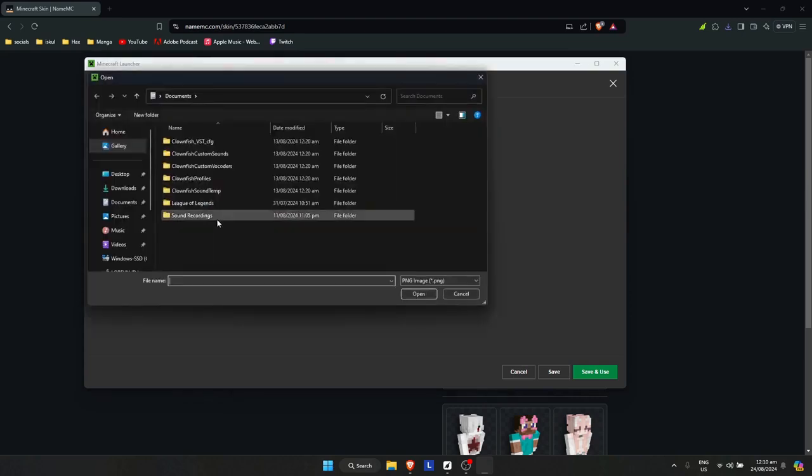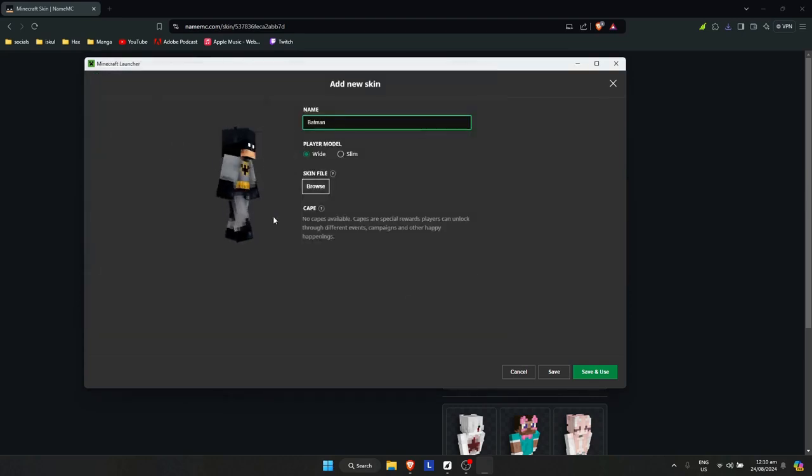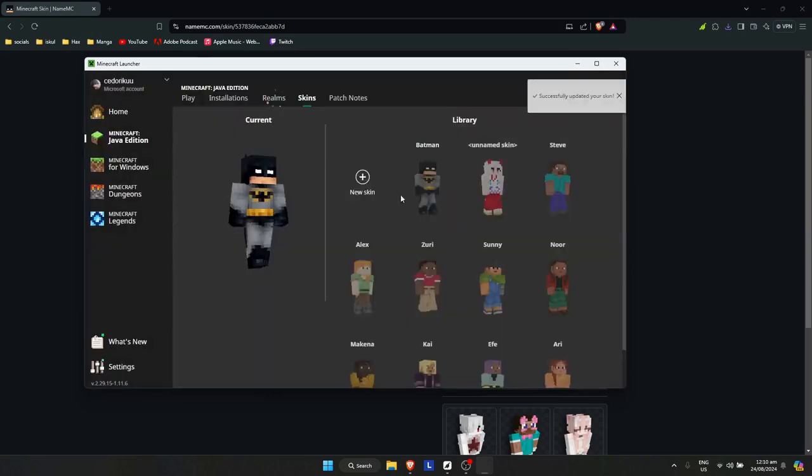Then click on browse. Then go to the one that we've added right here. As you can see, it will automatically be added just like that. And click on save. Now you can basically use the skin right there. And that's how you change your skin in Minecraft Java Edition.